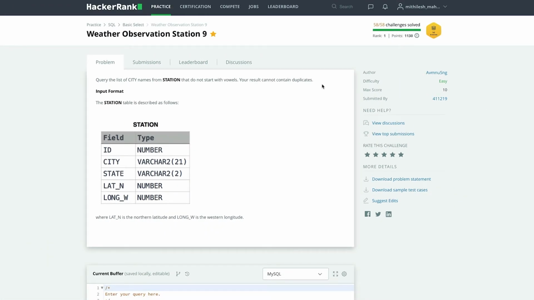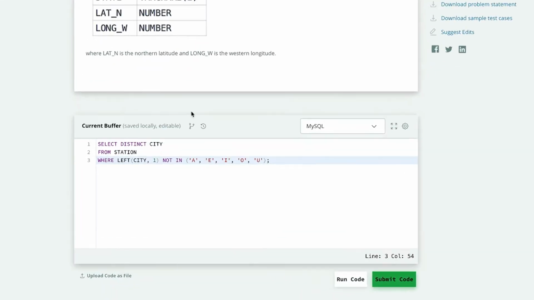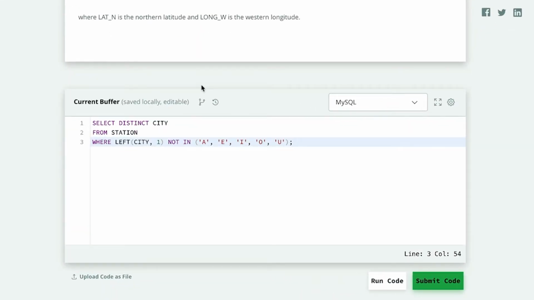So pause the video and try to think about the solution. Well, it's time to discuss the solution. So we want a unique result. We will use the distinct keyword for that. In the first line, we will write select distinct city. As we are using the station table, we will write from station in the second line. We want the city names that do not start with vowels, so we will use the filter condition in the query.